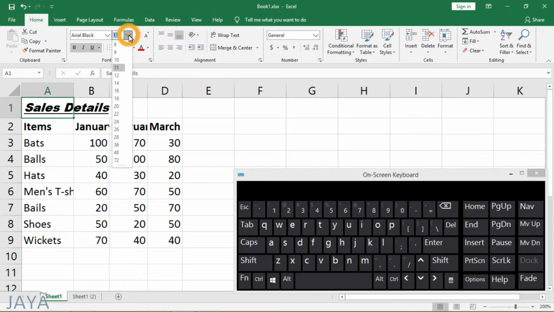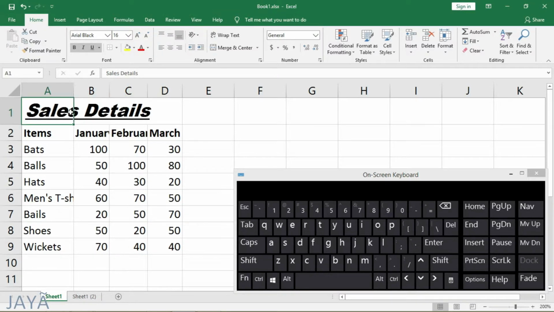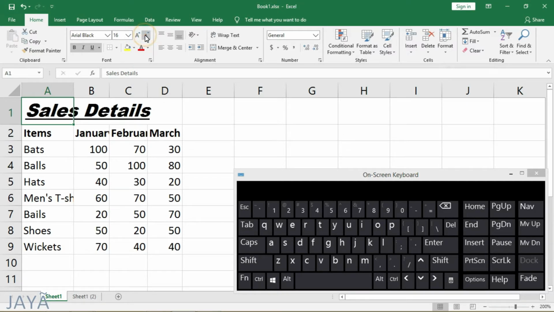We can click on this down arrow and select a size for our font like this, or we can directly type the required font size here and then press enter. See, it got changed. Or else even more easily we can use these two buttons either to increase or decrease the font size like this.